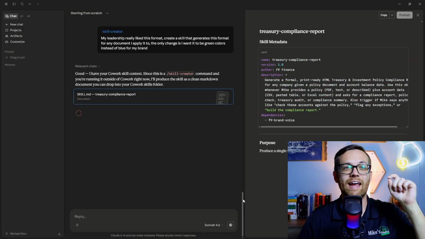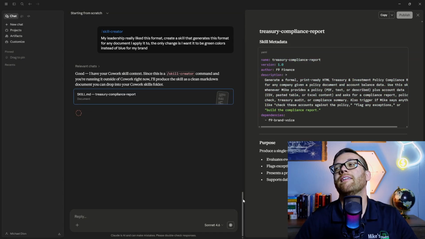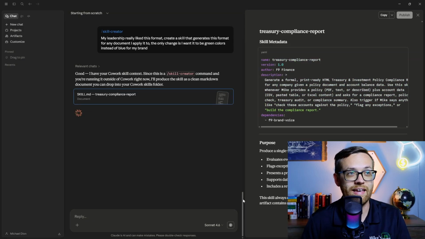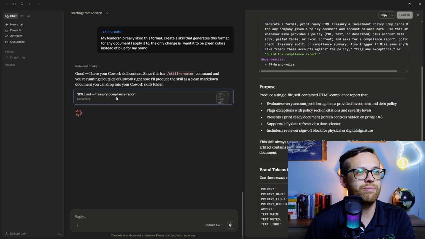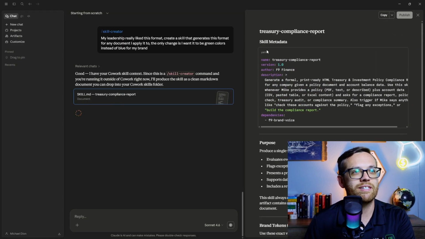So then we're going to have a file that we can either save to customize or download and then share with other people on the team so that they can work with it. Now you'll see it writing here. It's creating a skill for Treasury compliance report. Up here, we've got the skill metadata.